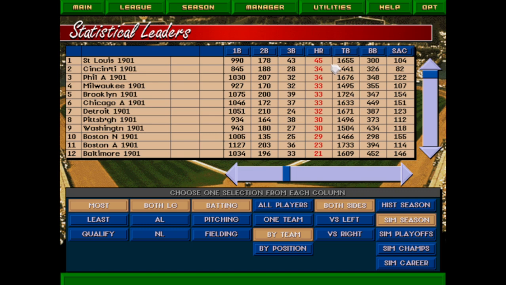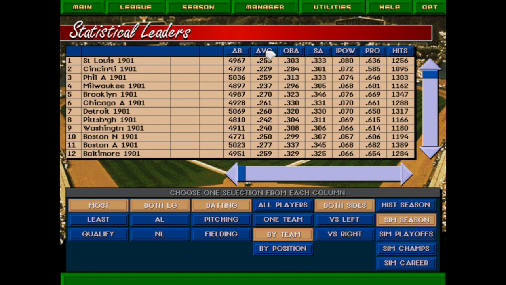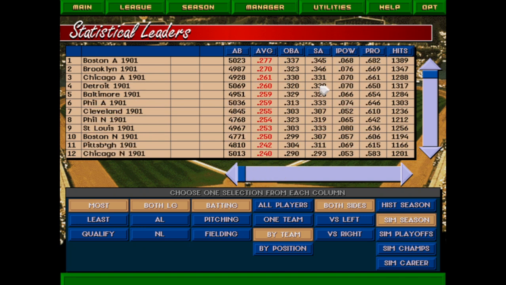All right, so St. Louis, 45 home runs on the entire season, is the leader. Top team in batting, Boston American, .277, Brooklyn, .270. So there's our two competitors in the World Series. In real life, there was no World Series in 1901, as the leagues were kind of at war with each other.